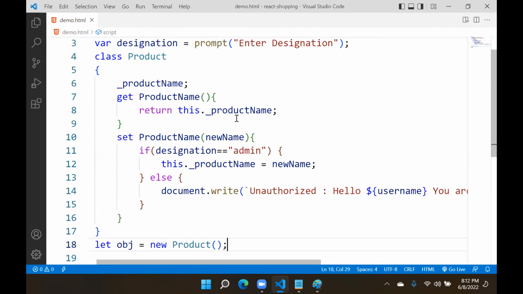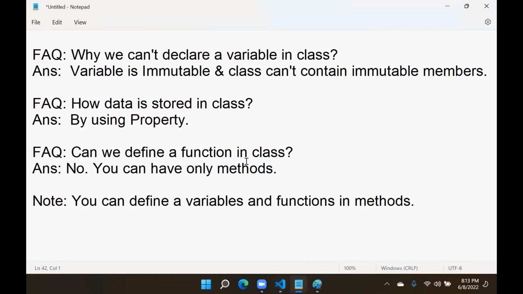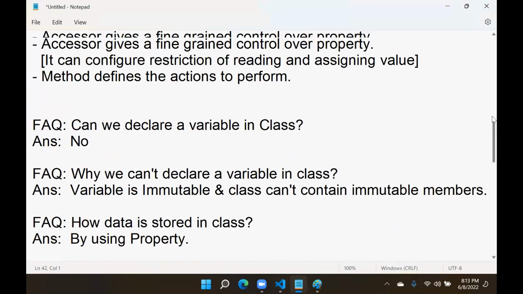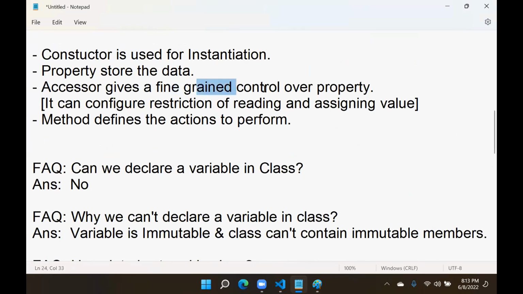Now we have a property. Only one property is there. And to control that property, we are using accessors. This is a getter, which is used for reading the value. This is a setter, which is for taking a new value and assigning. But while assigning, it will make sure that the designation is admin. Then only it will allow assigning. Otherwise, it will not. That means technically, what an accessor can do is give fine-grained control over a property.